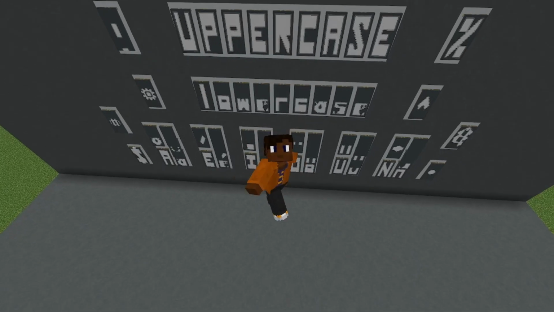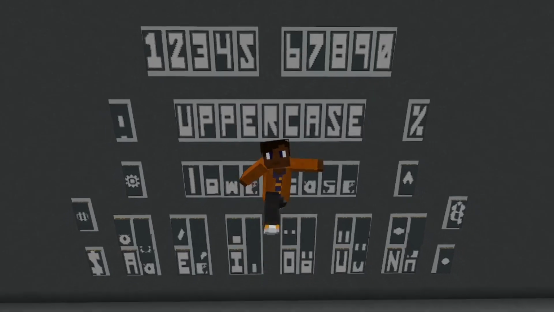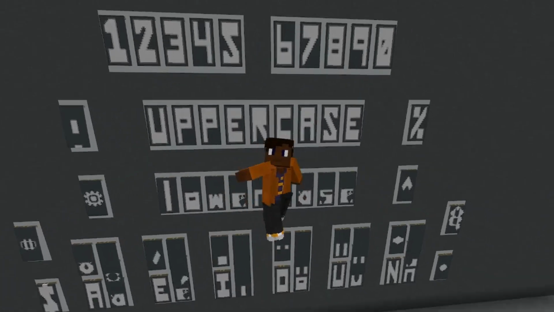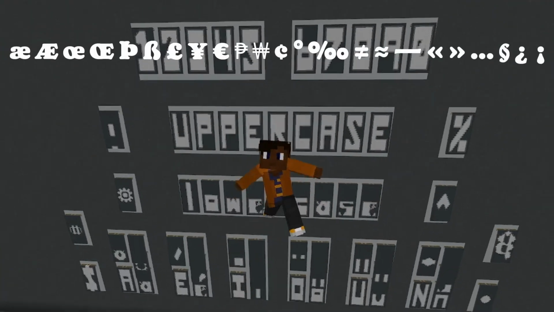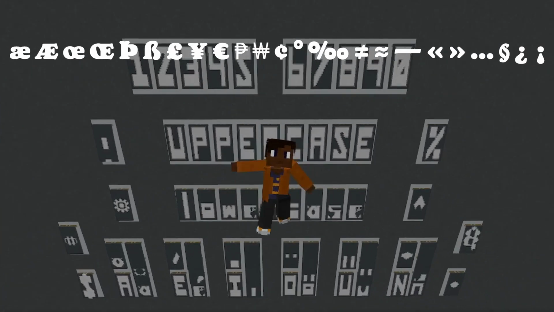Today I'm going to be showing you every single character that you can possibly type on the iMessages keyboard on banners in Minecraft. There's a couple that aren't on there. I'll put those on the screen, but yeah, without further ado, let's get into the video.